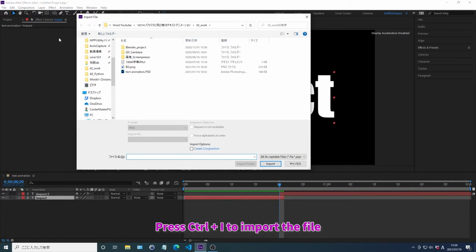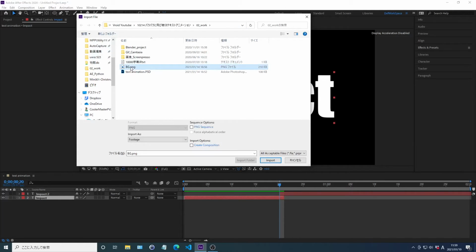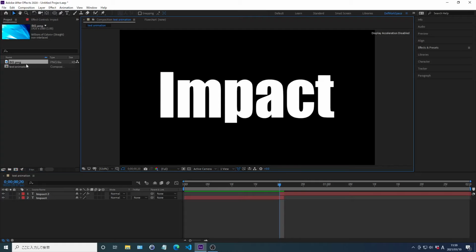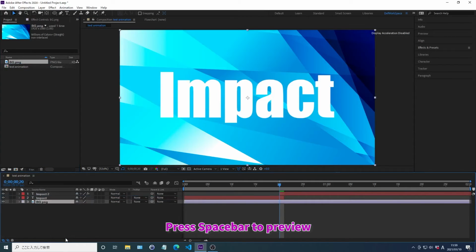Press Ctrl+I to import the file. Press spacebar to preview.